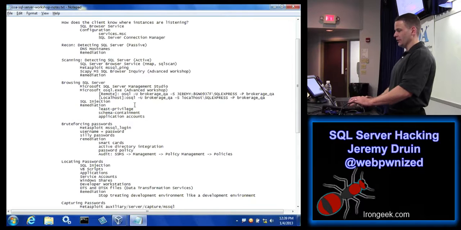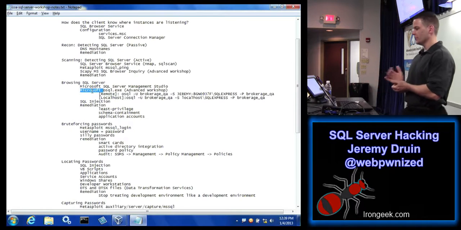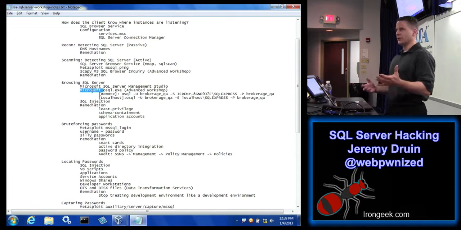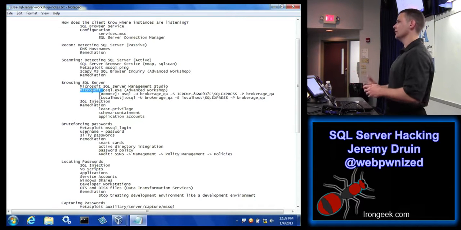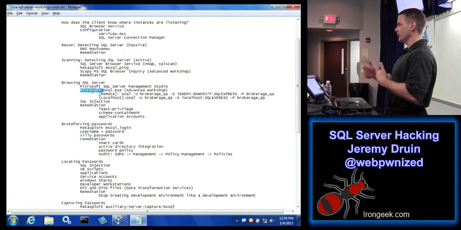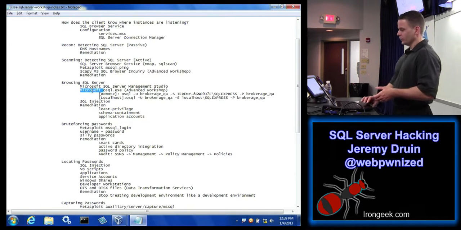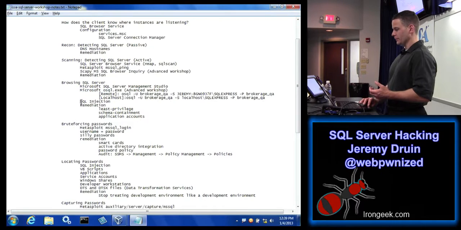Okay, so you kind of get the idea with SSMS. You can pretty much do anything in SSMS, more or less. All right, another way to look at SQL servers is using the osql command line tool. It provides most of the same features as the graphical tool, but it runs on the command line. You can still run queries. You can log in and have an interactive shell on the SQL server and all those fun features. We'll look at that later in the advanced workshop.